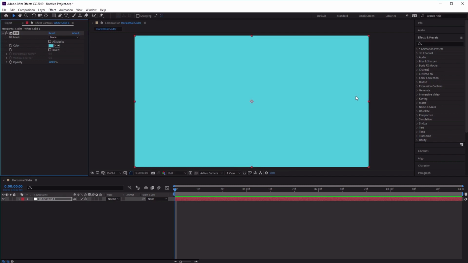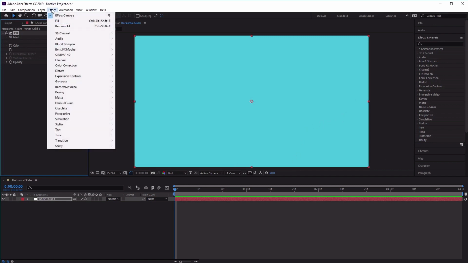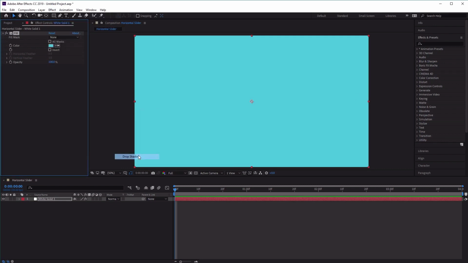And then the next effect we're going to add is a subtle drop shadow effect. To add this, go to Effect, Perspective, and then Drop Shadow. Again, this will automatically be added to our layer, which we can then edit in the Effects Control panel at the top here.